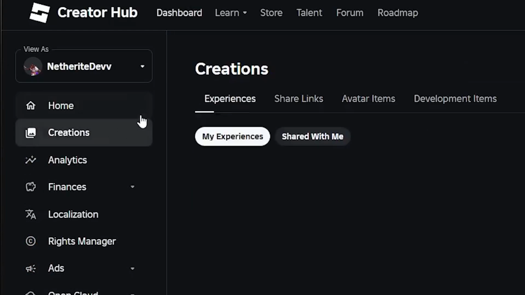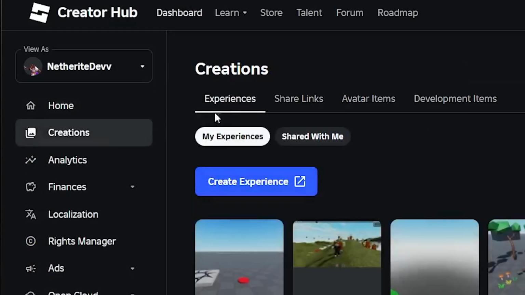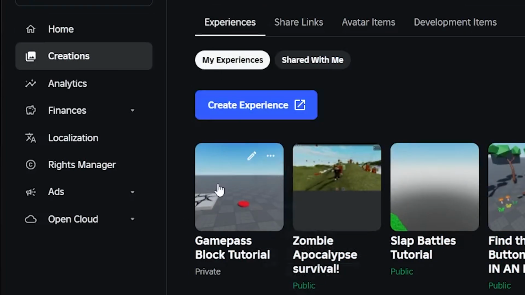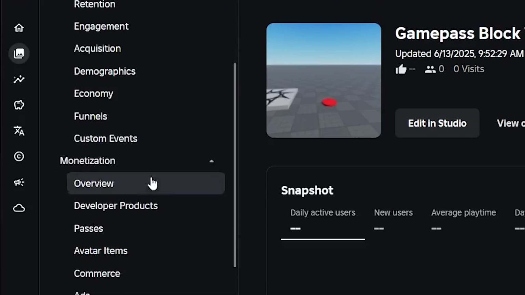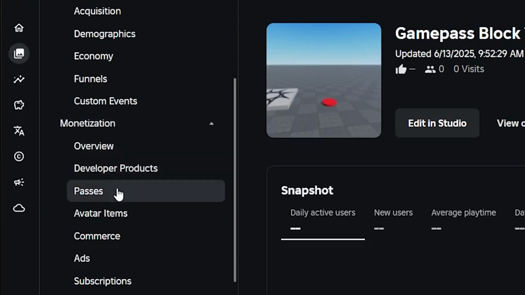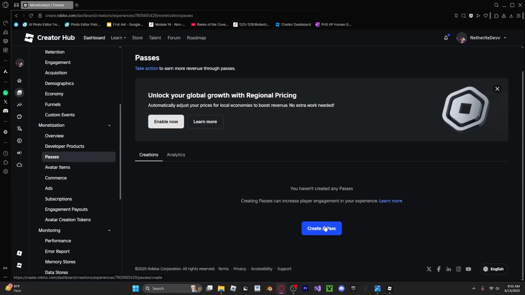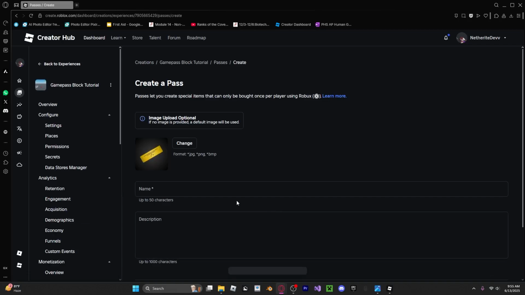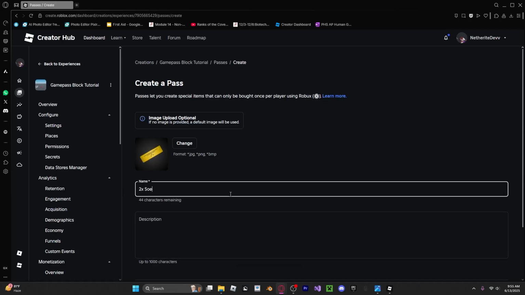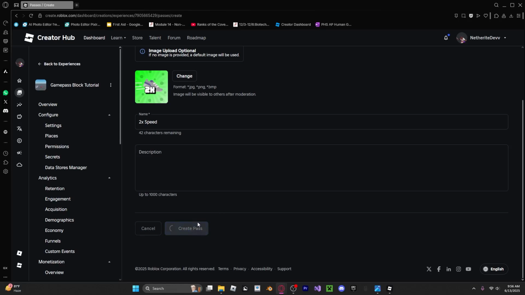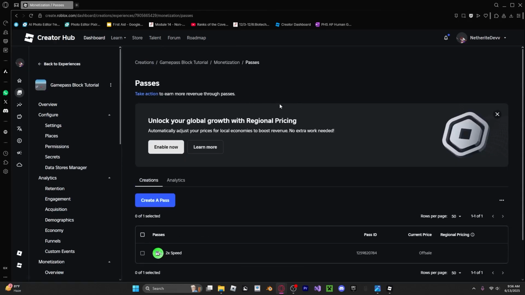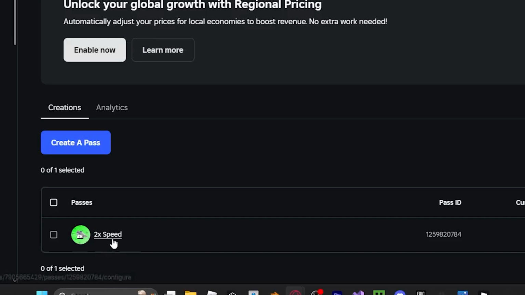And then you're going to want to go down to Creations, and under Experiences, you should see your game. So you're just going to want to click on your game, and on the side panel, go down to where it says Monetization, and then go to Passes. And then we can just go ahead and create a Game Pass by clicking this button. And you can go ahead and fill out the pass info real quick. And once you're done, you can click Create Pass. Once you click Create Pass, you should see your pass down here.